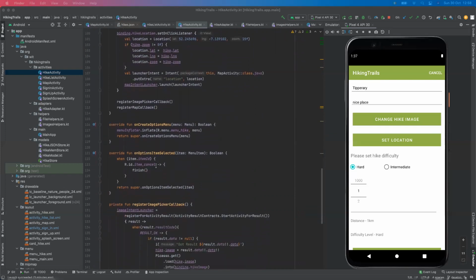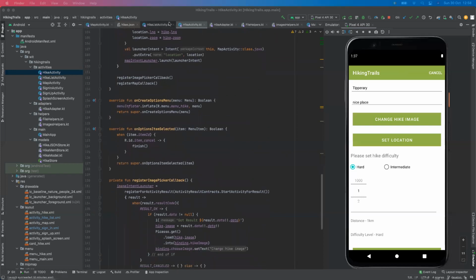And then we have the different types of functions down here for the menu items. So this is just saying use the layout for menu underscore hike. So that's the menu up here. And then on items selected. So we really only have one item here, and that's the cancel button in the menu. And that's that item ID there.